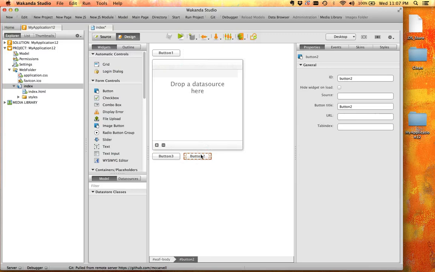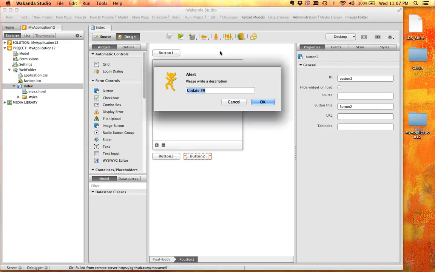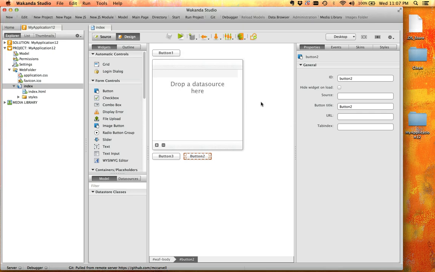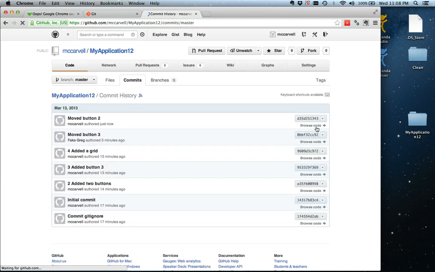So let's make an additional change. We'll put button 2 down here as well. We'll save, and we'll push to GitHub. We'll put a note in, or a description. Moved button 2, OK. That will push up to GitHub. Done. In GitHub, when I refresh, you'll see that those changes are all reflected, and you can actually get a history of commits and see exactly what's happened. So you've got a timeline of changes, which is really helpful when you're collaborating.